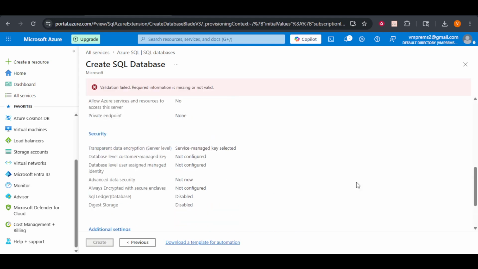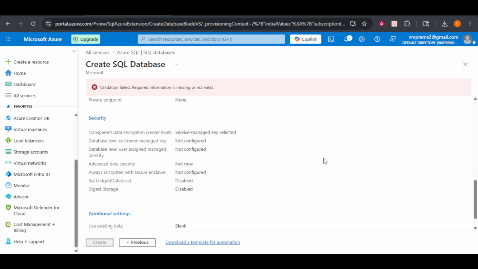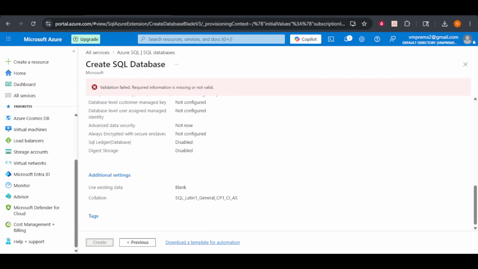While the deployment process runs, you can monitor the progress in the notifications area of the Azure portal. This typically takes just a few minutes. Once the deployment is complete, you'll receive a notification confirming that your Azure SQL database has been successfully created. And there you have it. You've just created an Azure SQL database in Microsoft Azure.